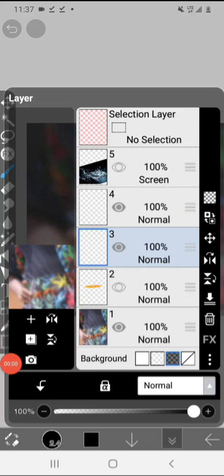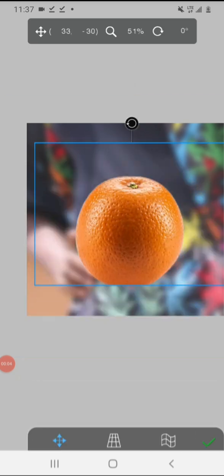To create this slice orange effect, download these two images in the link in the description. Once you've done that, open Ibispaint application. Import the image into Ibispaint application.